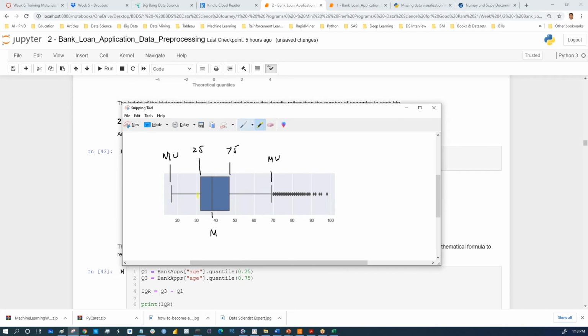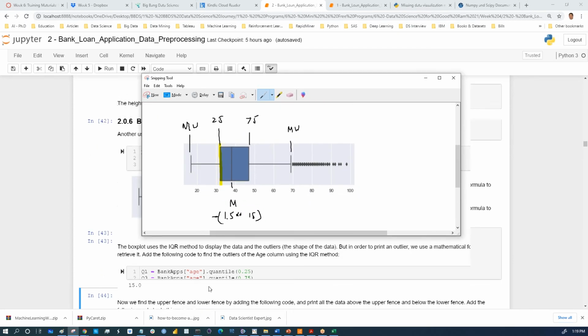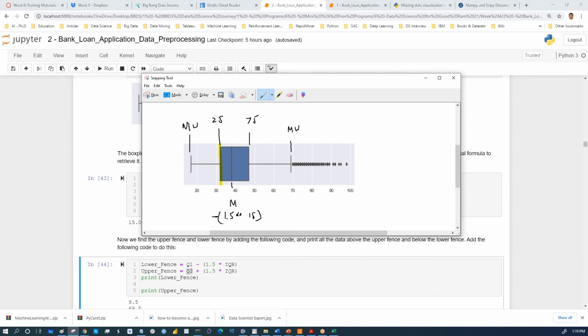So we took the 25% and subtracted from it 1.5 times the IQR, which is 15, and for the 75% it is the opposite, it is plus. That's all we did. Yes, quartile 3, 75% of your data, plus 1.5 times the IQR.